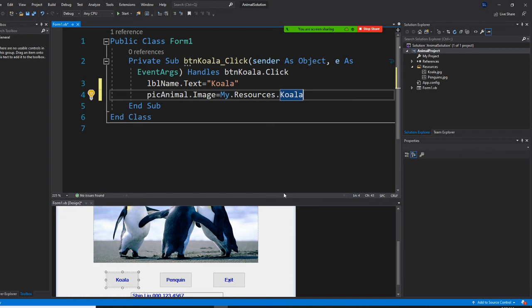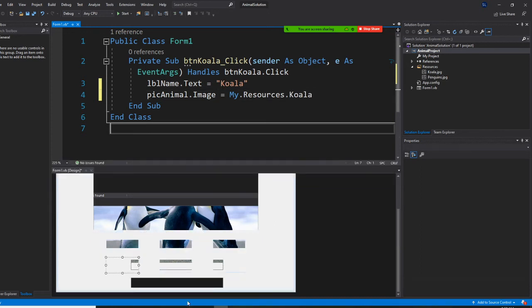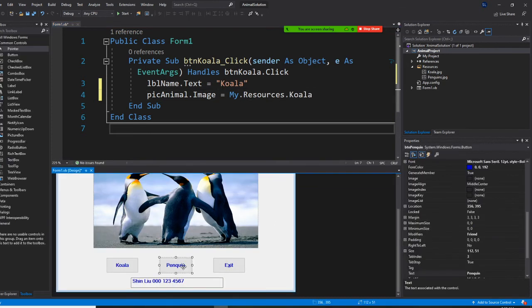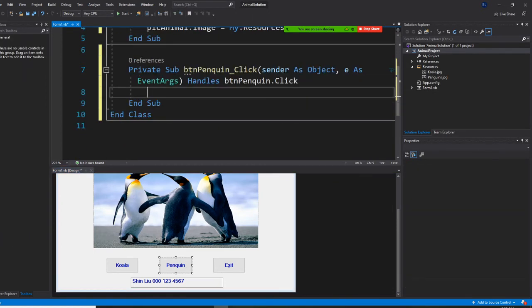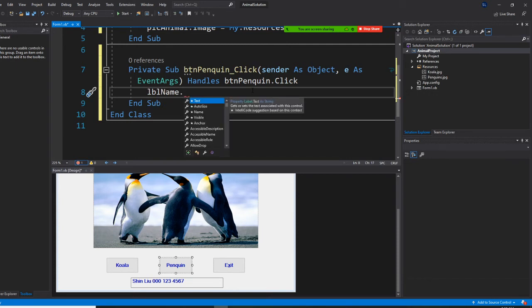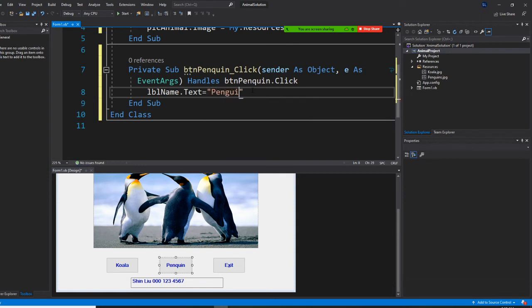Then I'm going to do another one. What I'm going to do is click on this one and press enter. So I'm done with this one, I do the other one. The other one, same thing, LBL name. Make sure name is here. You see the text is right here already. You put equal, it types for you. And this one is penguin.